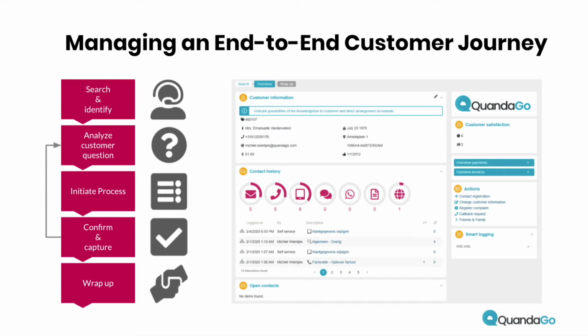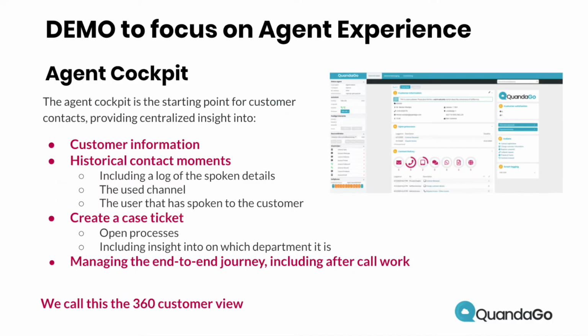And so the idea today is to show you this demo and base it around the inbound contact. We're going to focus on the agent experience and show you the agent cockpit. We're going to show you how the agent can create a customer ticket, a case ticket, and then how they can look at previous historical data, and at the same time initiate a process that gets sent to other people in your organization.